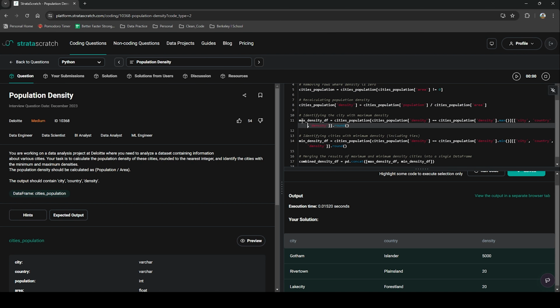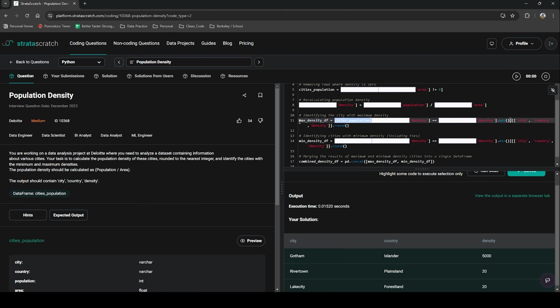All right, here we are in row 11. So here we're creating the max density df. This will be a sub df that we will eventually merge back together. And we're saying, hey, that's going to be equal to the city's population density which is set to be equal to the city's population density max. So what this is saying in sentence form is we're calling max density df, that's going to be equal to city's population, where city's population density is equal to city's population density maximum.